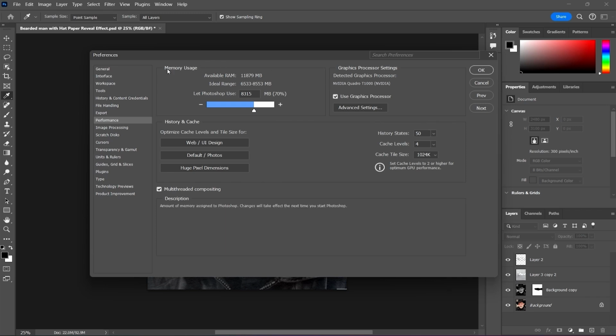Now we have this one which says memory usage, right? Now this shows us the available RAM. It's saying 11.8 gig, basically 12 gig here, but I actually have 16 gig on this computer, and it's showing us 12 gig because my computer has taken out, say, 4 gig for different purposes, right? So only 12 gig is available for Photoshop. It now tells us that the ideal range of RAM memory is 6.5 gig to 8.5 gig, okay? And we can see that my available RAM is way beyond the ideal range.